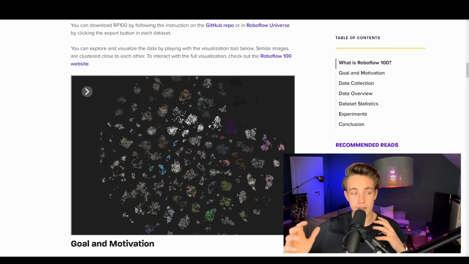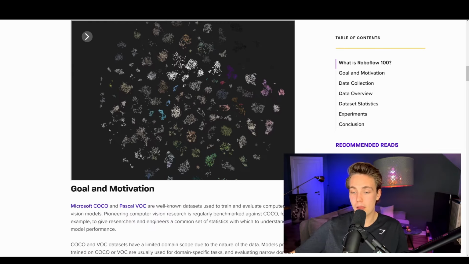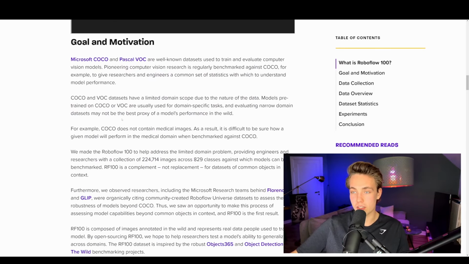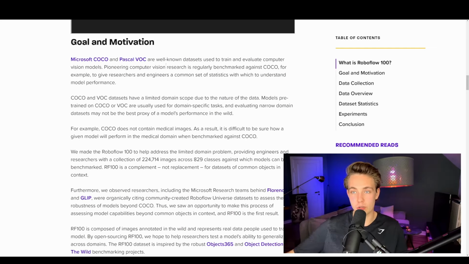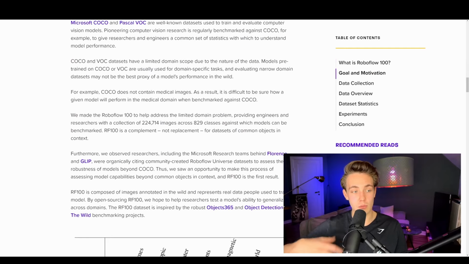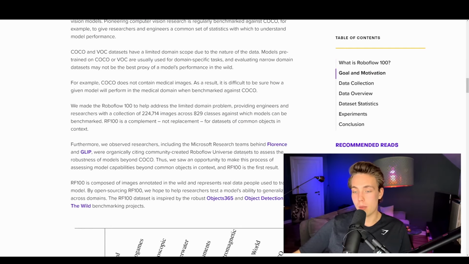So we have a lot of variety, and we also have different datasets for different domains. We can see the goal and the motivation here as well, because we have these old-fashioned benchmarks such as Pascal VOC, Coco, and so on for object detection. And now we want to have more focus on real life, real world benchmarks.